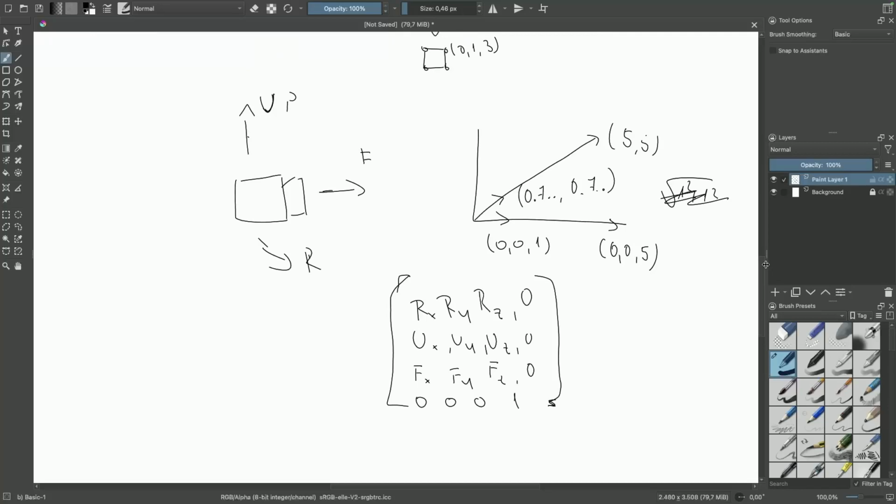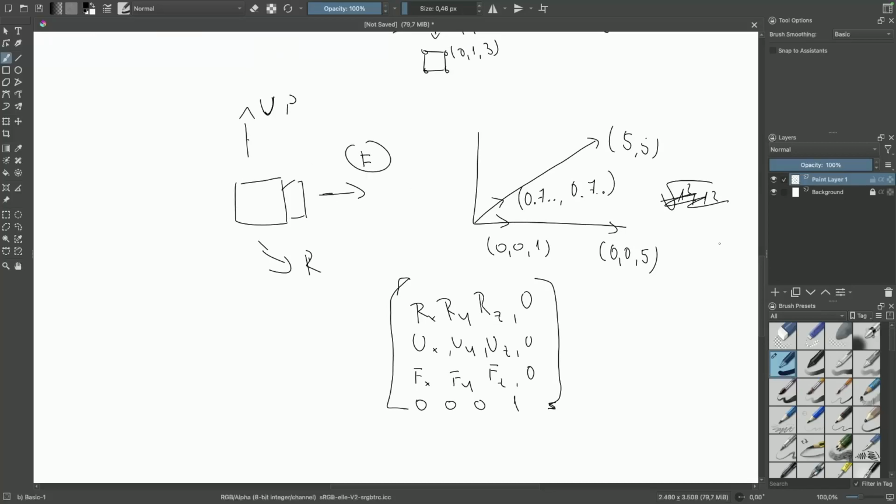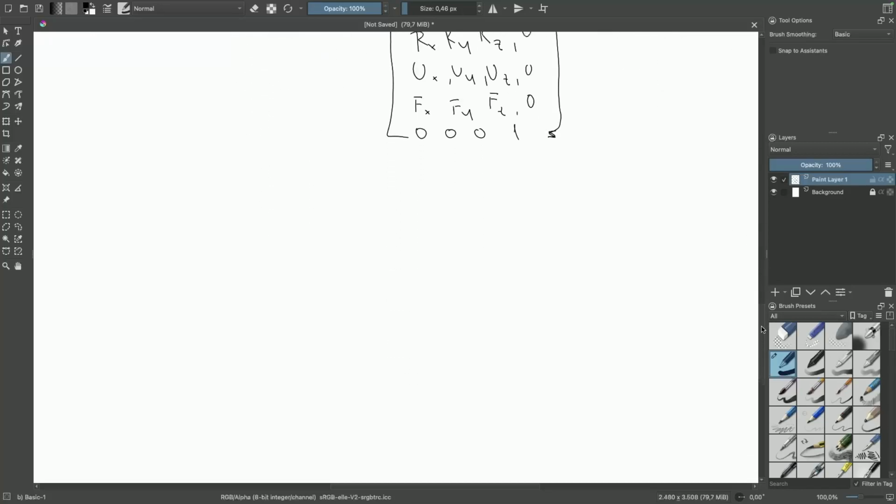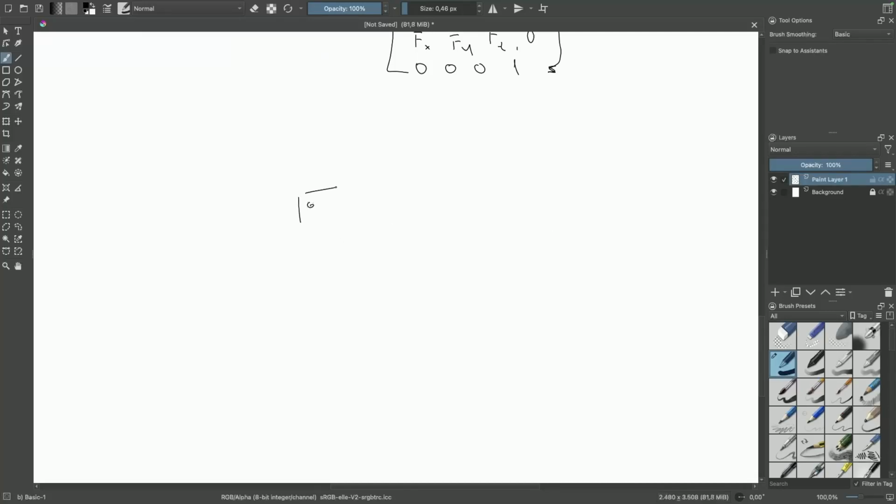So how can we find it? The first one that we want to find is the forward vector. How can we find that forward vector? Like I mentioned, we have this camera here, and let's say that we're looking at some cube. We passed the first parameter, which was eye, and the second one was target. So we can say, okay, here is the target, and here is our eye.